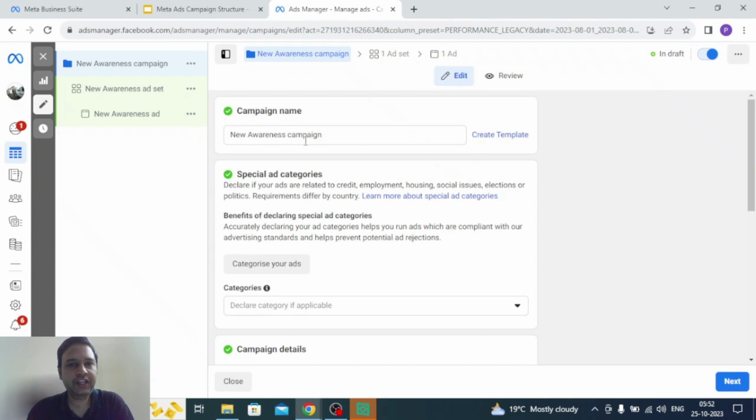So now we have reached the campaign stage. If you can observe here on the top, there are 3 steps. New awareness campaign. Then the next step is ad set. Then the next step is ad. So these are the 3 levels of this structure like we discussed. And right now, because this section is highlighted in blue, we are in the campaign stage. Next, we'll go to the ad set stage, and third is ad stage. Same thing you can observe here also on the left side. Correct? Campaign, ad set and ad.